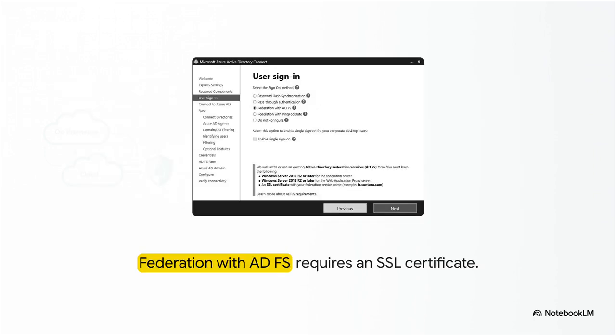On the other hand, if your enterprise absolutely requires federation, the barrier to entry is quite a bit higher. You're going to have to deploy Windows Server 2012 R2 or later for both your federation servers and web application proxy servers. Plus, you need dedicated SSL certificates that match your federation service name. It definitely introduces a lot more troubleshooting overhead compared to something straightforward like PHS.